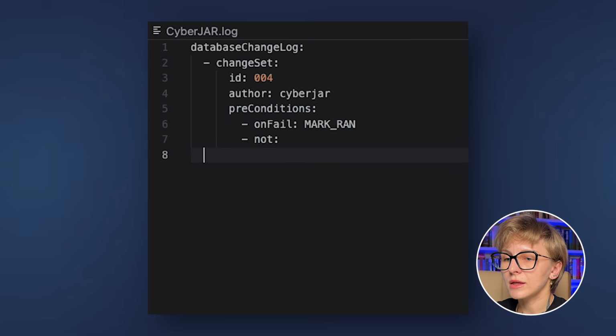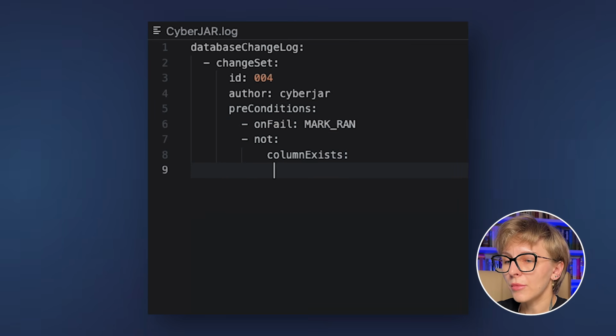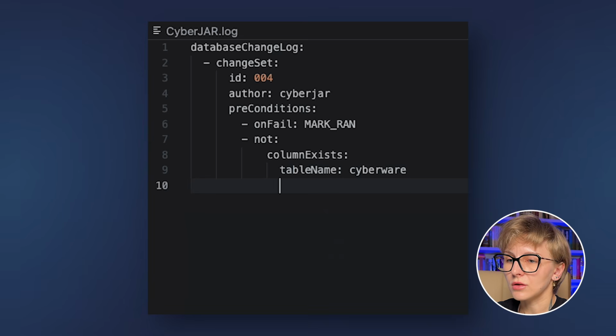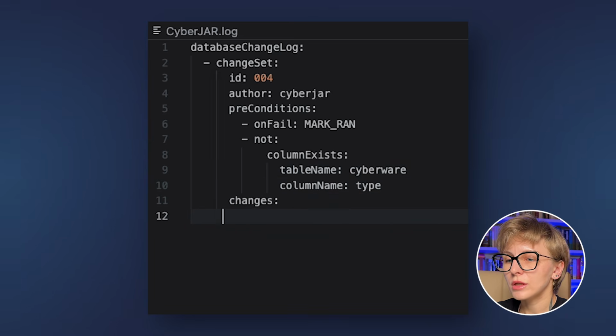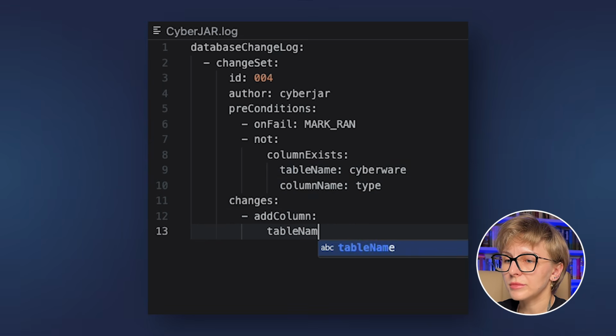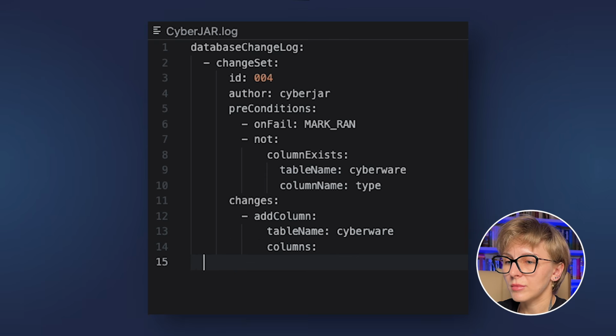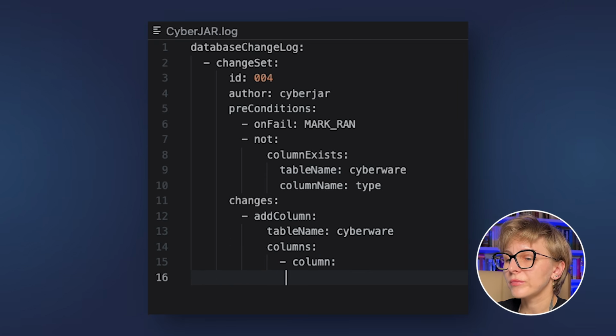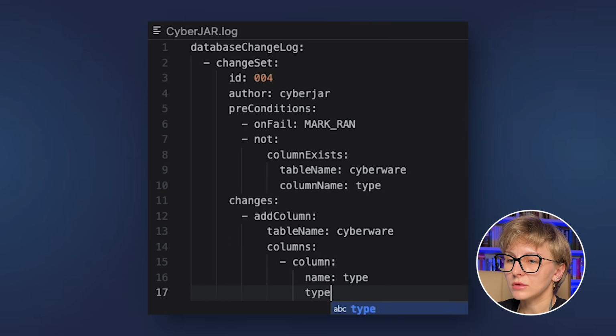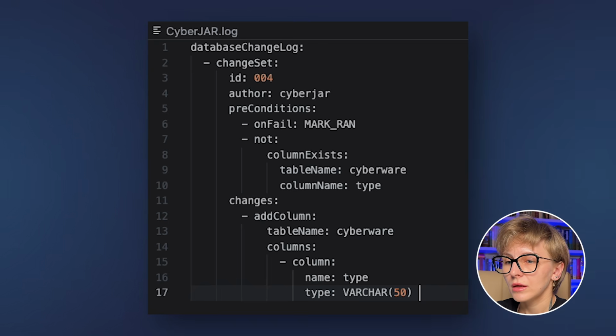We are going to say that if there is a failure, mark this change set as run. So on fail, mark run. And then we are specifying that if the column exists in the table Cyberware named type, don't implement this change set. So not column exists, table name and column name type. And then the changes that we want to implement, let's try to add a column to Cyberware named type. We know that we already have the field type, so let's see what happens.